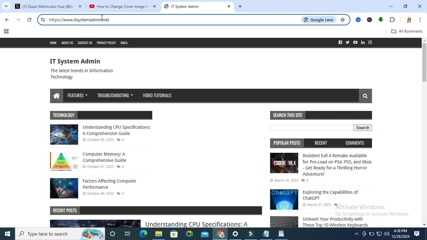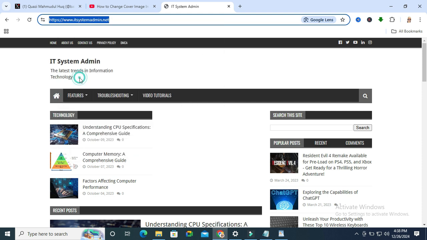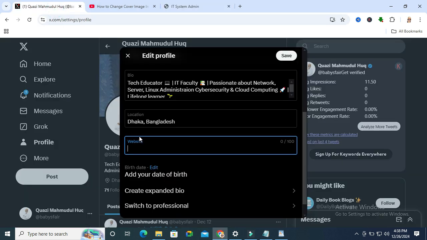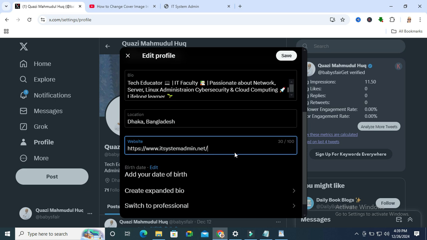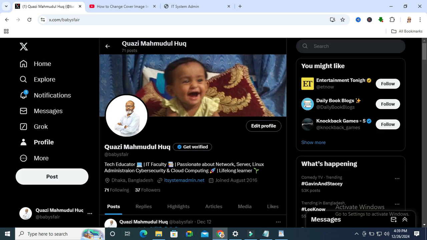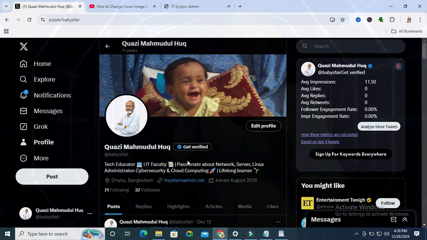I'm going to add this website to my Twitter profile. Now click on save, and look, the website is added in my Twitter profile. This is the easiest way to add your website on Twitter profile.